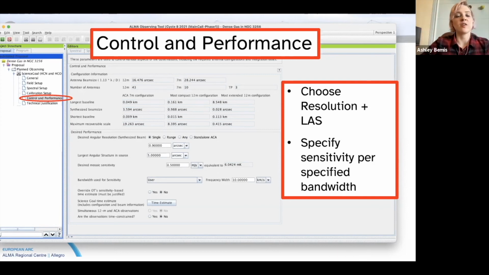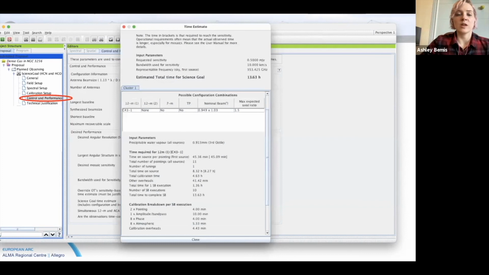So once you've specified all of this information, you can then hit the time estimate, and it will come up with something that looks like this. For this example, we have 13.6 hours required for observations. It will show you the possible configuration that you can use. So here I only have one, C43-1. And then below this, you have a breakdown of what of the time is going into this total time for the science goal.